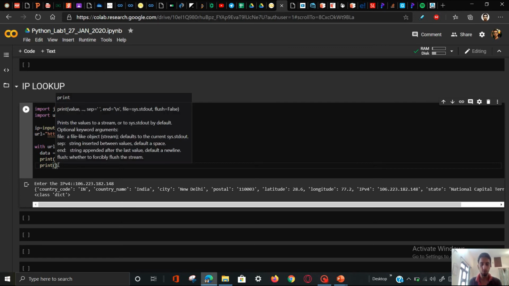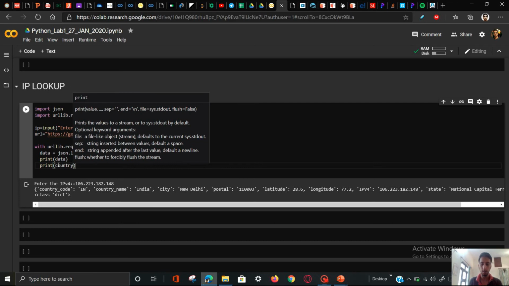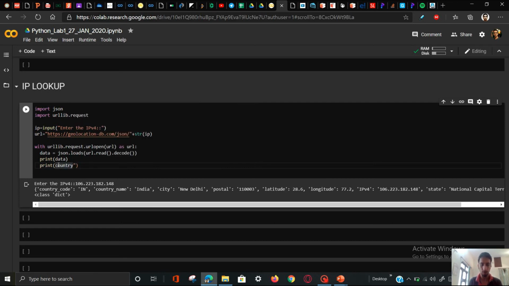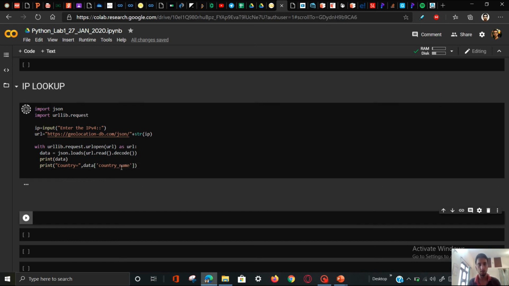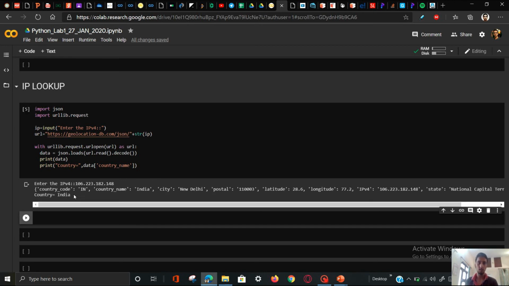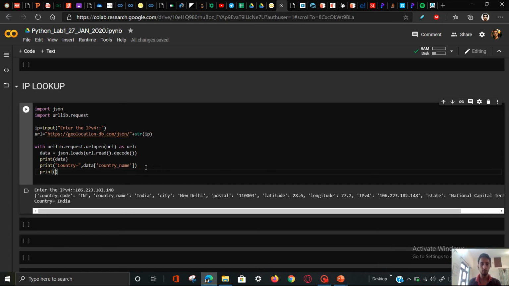So let's say I have to print the country first. Country, with capital C, equal to data and country. You can get the country name, where the key is country name. Let's see what it prints. As you can see, the country it gets is India.